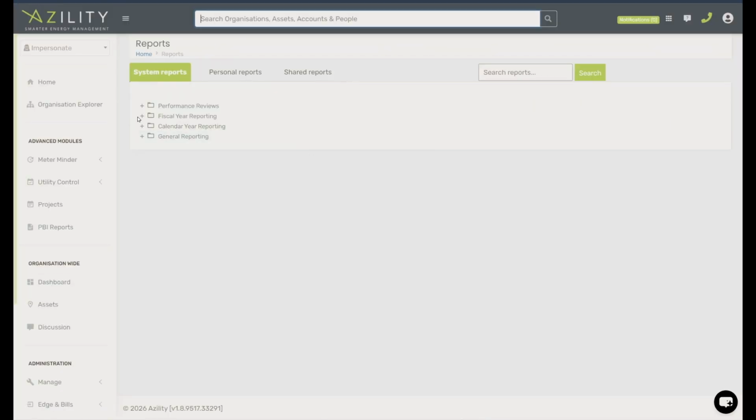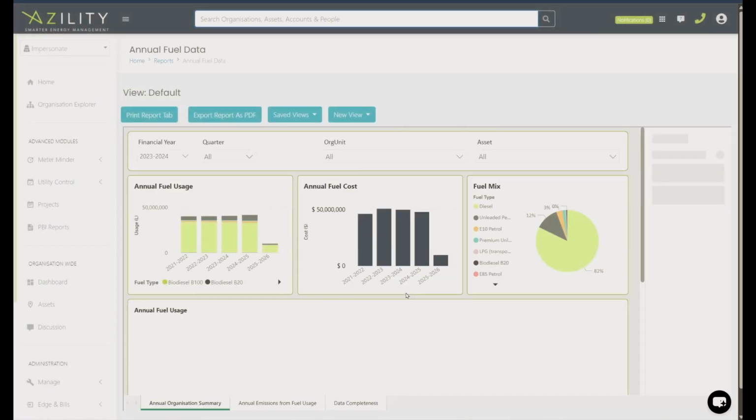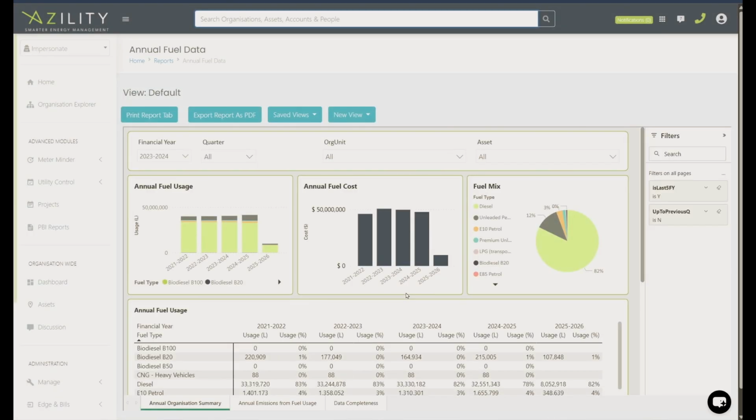The other report to be aware of around emissions is the fuel report. Now, with fuel data, Agility will receive data mostly from clients. The frequency is up to the client. Some clients will send it monthly, some will send it quarterly. There are a couple that send it every year. That is entirely at the discretion of the client.